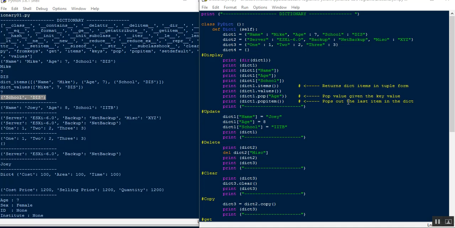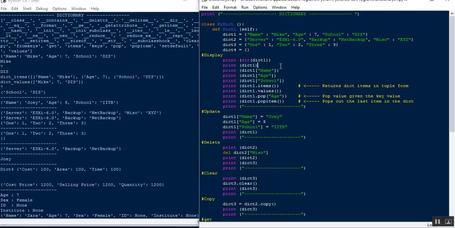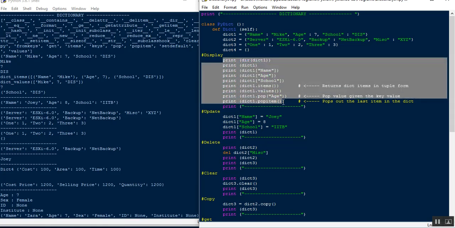So I just demonstrated a small Python script here, and I have taken four dictionaries and displayed everything within a function, and this function is part of a class called PyDict. Okay, so I have just run this program. Let me run this program again. So okay, it's run. Here in the display part, I'm just printing out all the details about this dictionary.